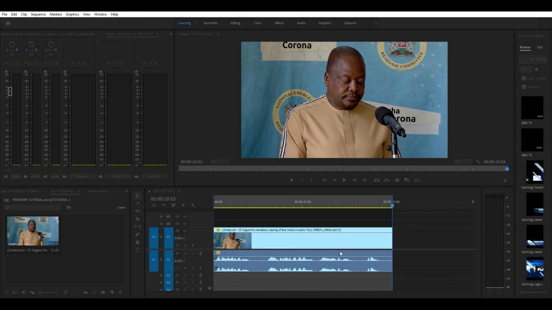So once you are done, you can press Control M. Control M is to export. Now that you have marked the in and out of the part you want to export, press Control M, or we go to the main menu, File, then Export.